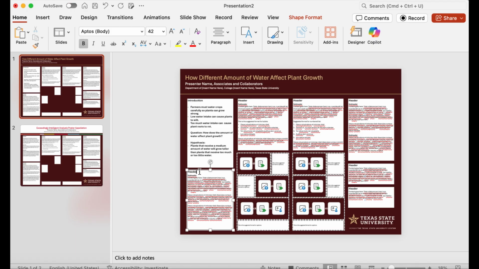Next, we're going to move on to our methods section right under our introduction, and this is where you just list your procedures and all the steps you did for your research project. So for this example research project, we're going to start by numbering our steps.